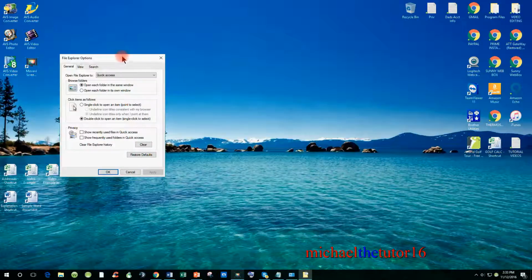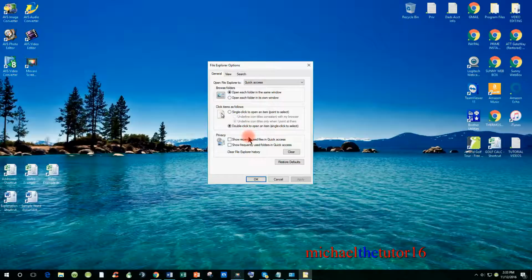Next, find the option that says File Explorer Options, hover over it, and left-click one time to select it. Your File Explorer options will then open up on your screen, and you'll see tabs such as General, View, and Search. Make sure that you're in the General tab, and these three options are the ones that we're going to be examining. The first one says Browse Folders. You can open each folder in the same window, or you can open each folder in its own window. I've got mine set to open each folder in the same window.